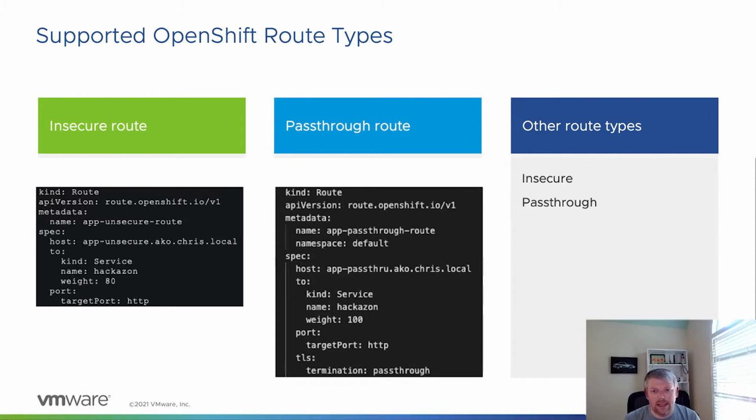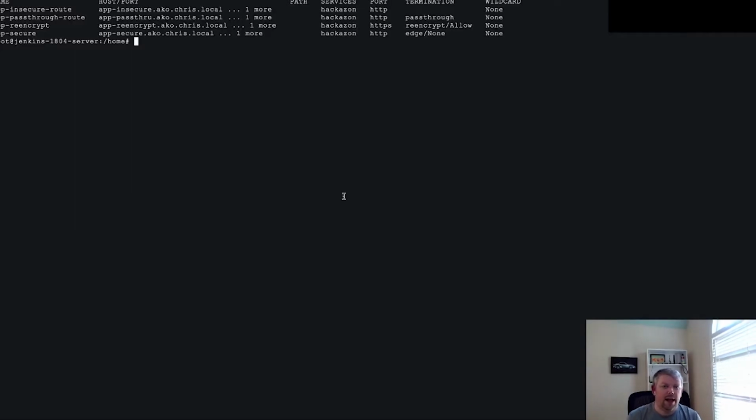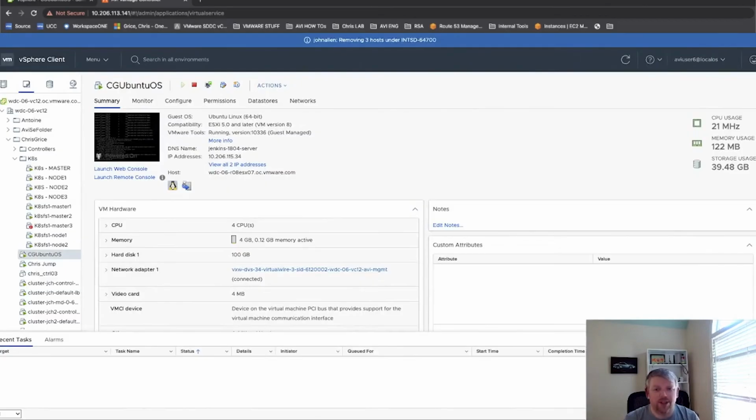Now a quick look at the CLI just to see what those route types look like in the OpenShift environment. You can see at the top I have an insecure route, a pass-through route, a route where we're re-encrypting, but it's still a secure route, and then just a normal secure route at the bottom. What we're going to look at next is what those look like on the AVI controller.